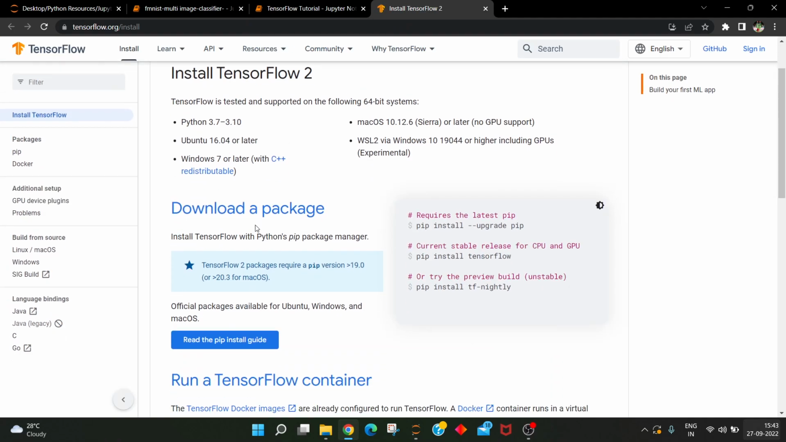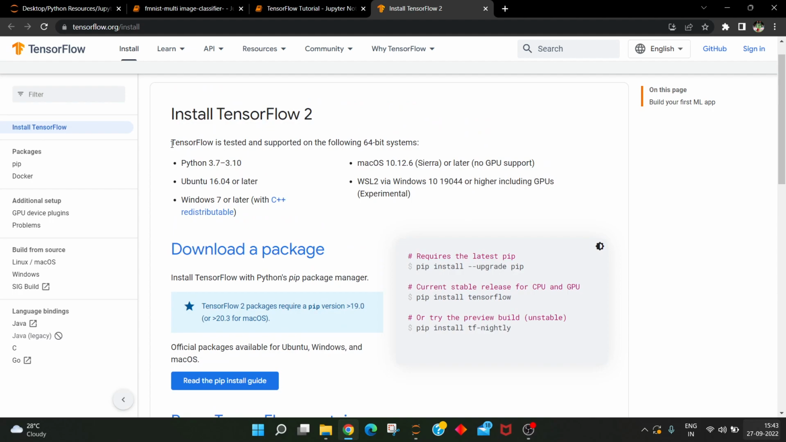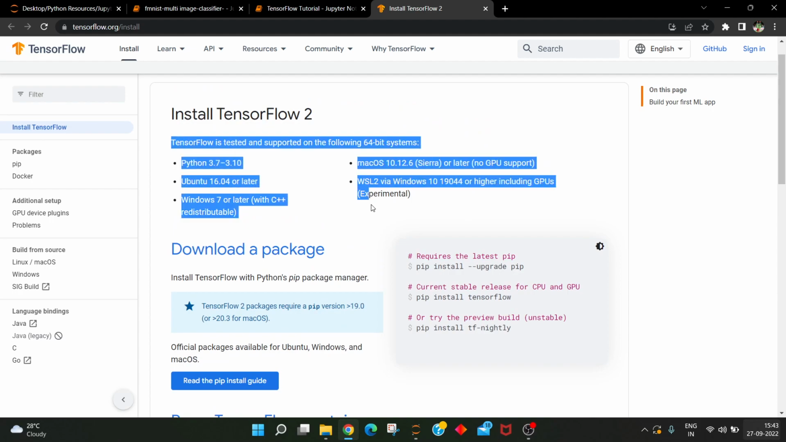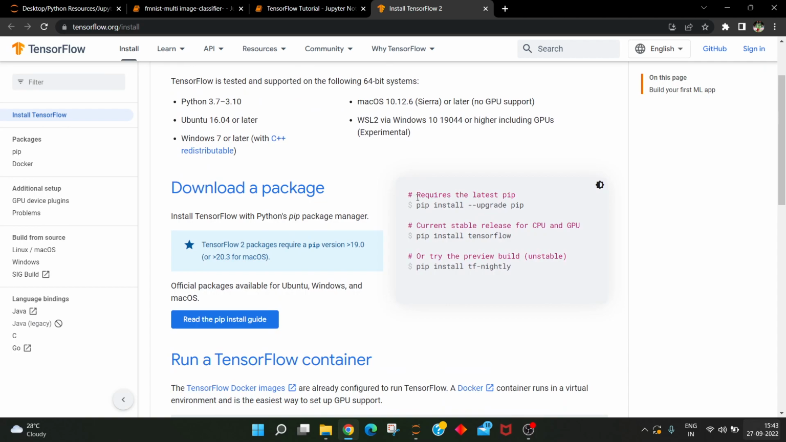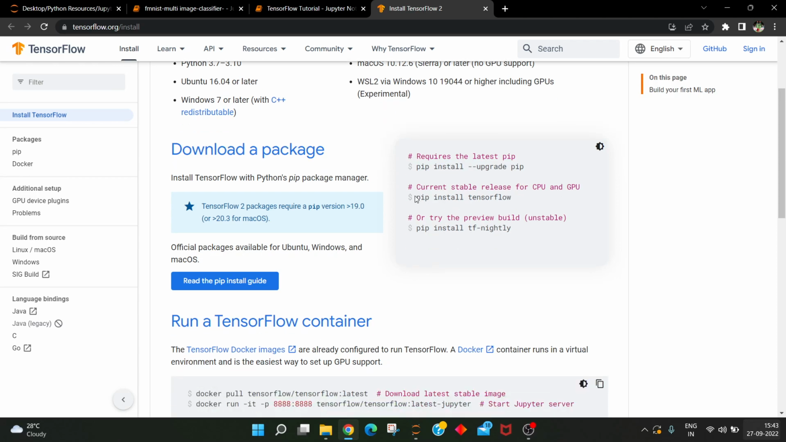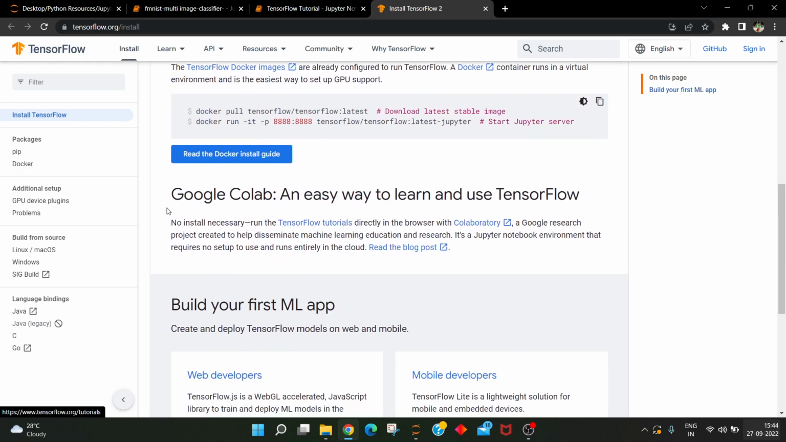So we'll go to the official website of TensorFlow. The official website looks like this, and these are the platforms on which TensorFlow is supported. If you are a Jupyter notebook user, it is very easy. Just make sure that your pip is upgraded to the latest version, or else use this command: pip install --upgrade pip, and then to install TensorFlow, use the command pip install tensorflow. And if you are a Google Colab user, TensorFlow is already preloaded on it, so no worries. You can just directly import TensorFlow and use it.